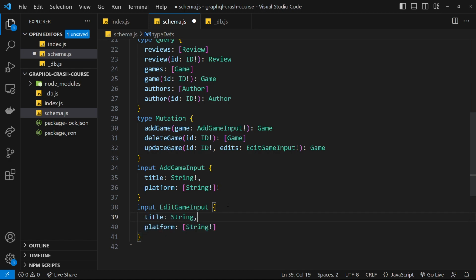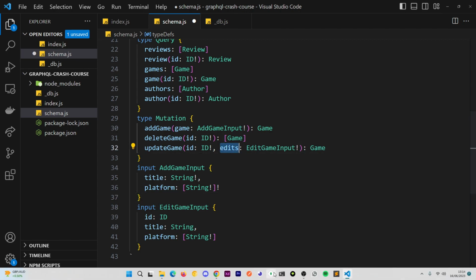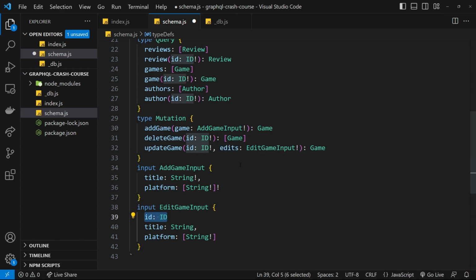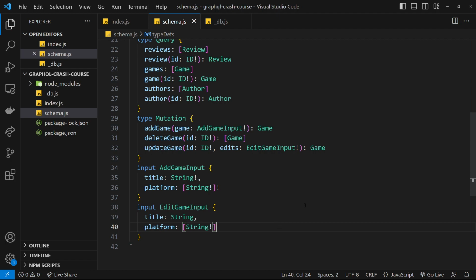And also, I'm not putting the ID in here, and instead I'm specifying it here. And the reason for that is because it's not really an edit, is it? So I don't want to group the ID into some kind of edits object. I'd like that to be its own separate argument. So let me delete that, save it, and now we can create a resolver function for this update game mutation.